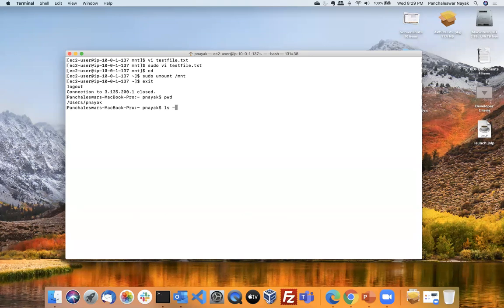If you see ls -al, that pnayak, okay, you see here only read access. There is no write access also. 4 is read only. This is for the owner: read, write, execute; read, write, execute; and read, write, execute. This is owner, user, and group.